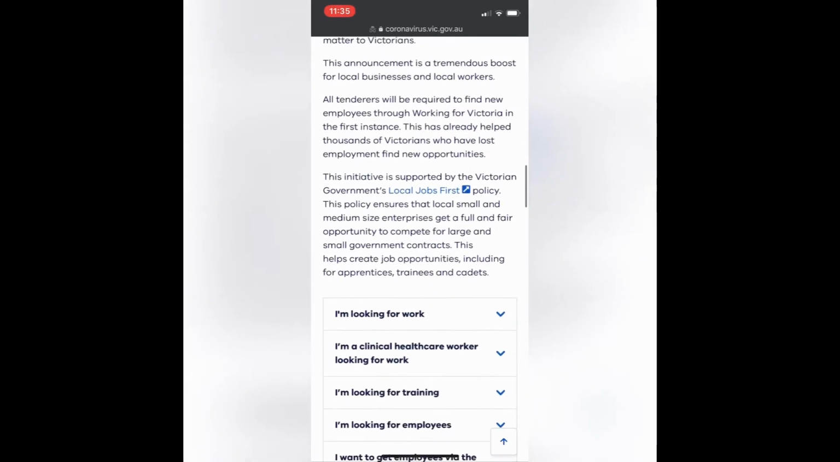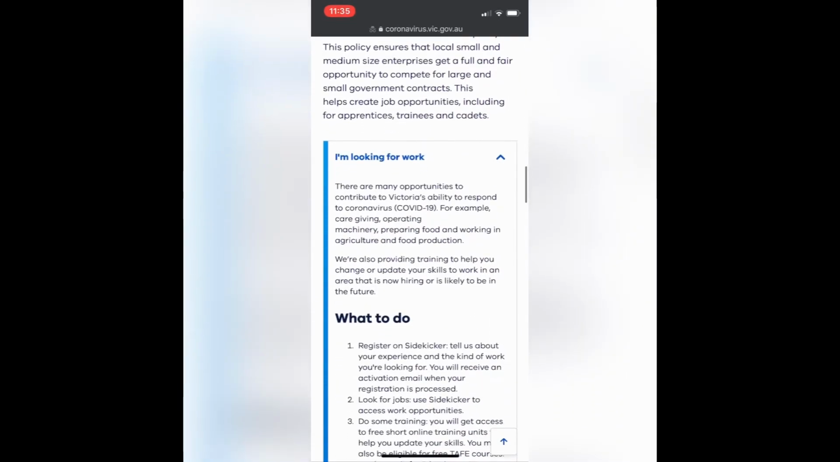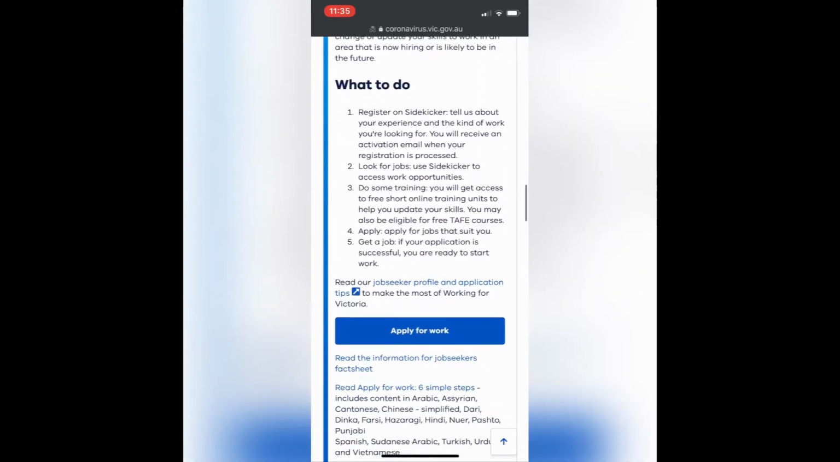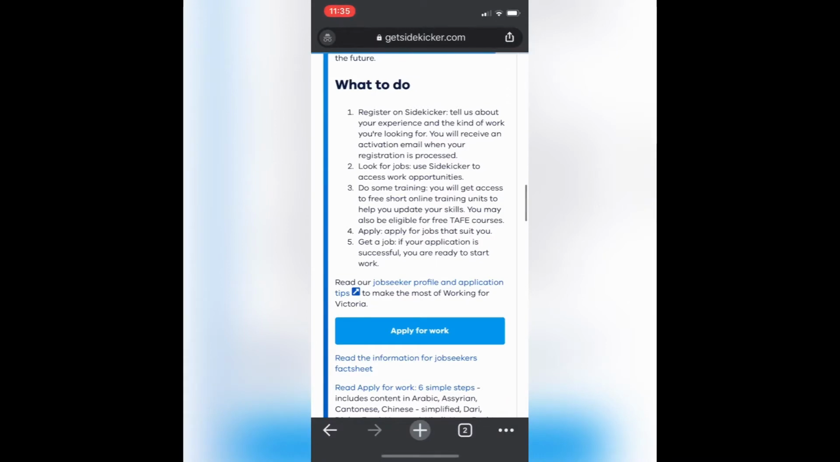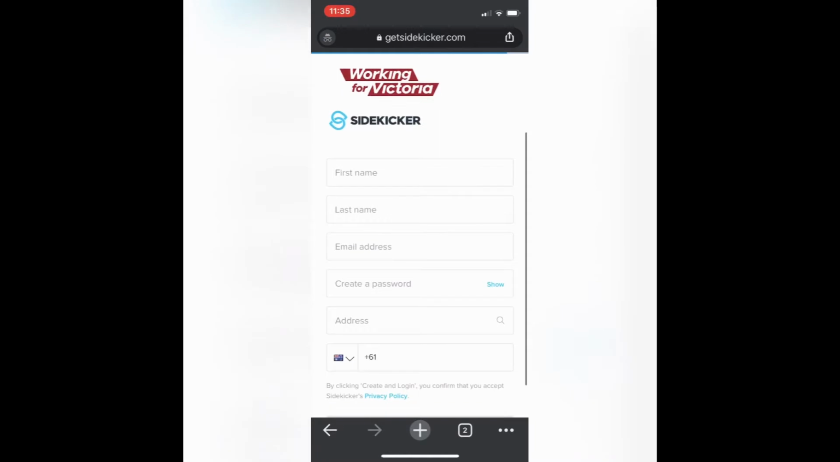But down the bottom is the button we are looking for to create your profile. We want to click on I'm looking for work. And once we're in there, there is also a button saying apply for work. So just go ahead and click on that one. You can do this all on your phone. That should take you to the Sidekicker landing page.